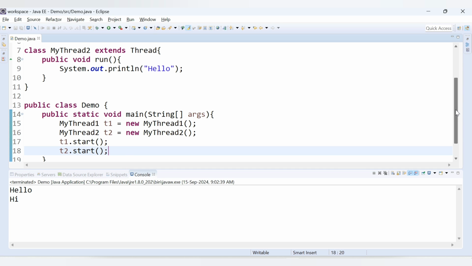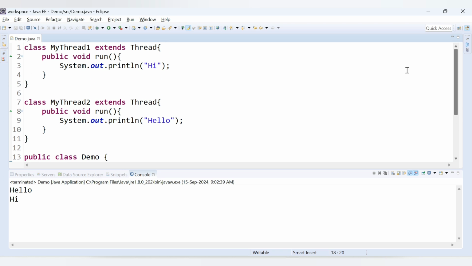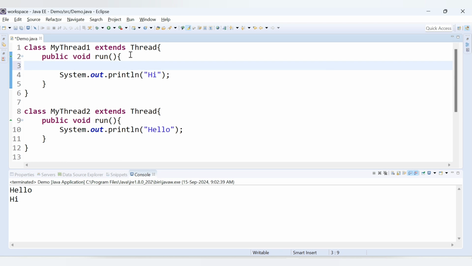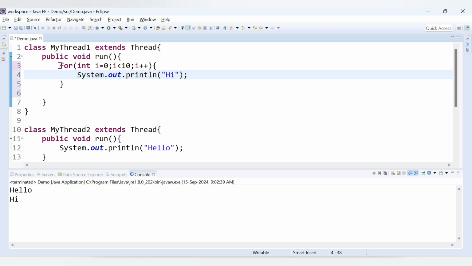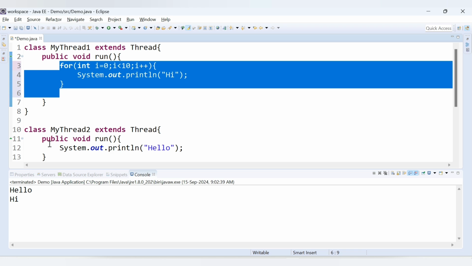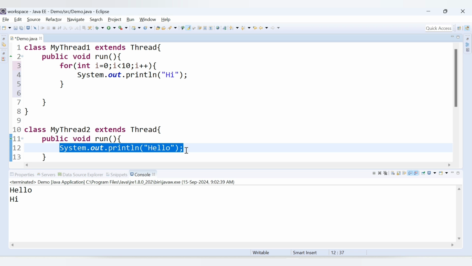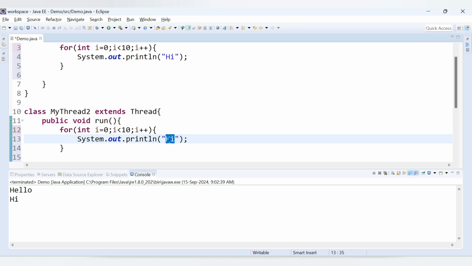To show this more clearly, instead of printing this hi and hello a single time, we can have a loop here. So let's have a for loop: for int i equals 0, i less than 10, i plus plus. Let's print this inside the for loop with this statement, paste it here. Instead of hi here, we will say hello. Now let's run this code.